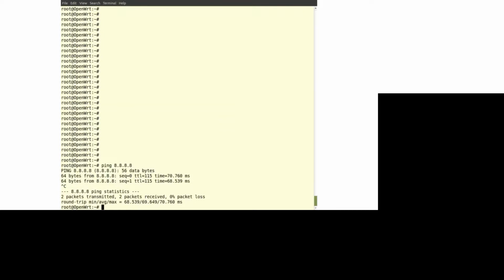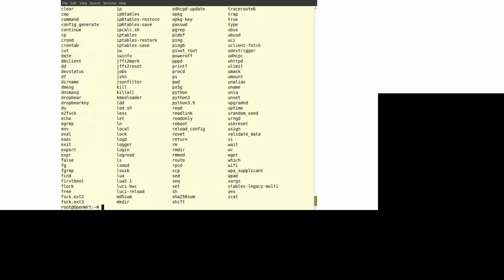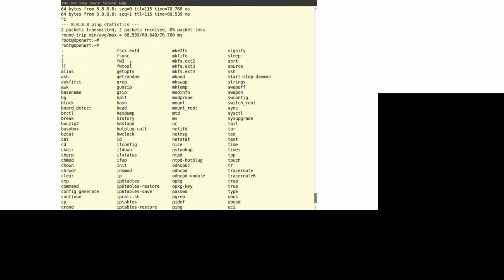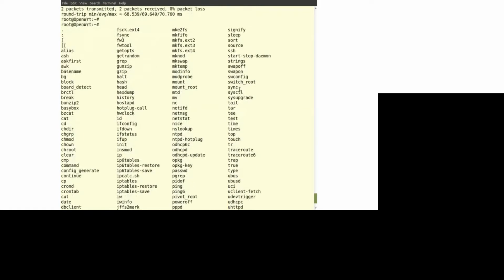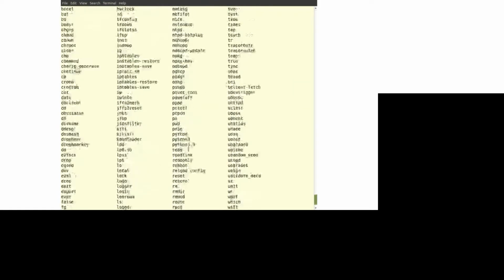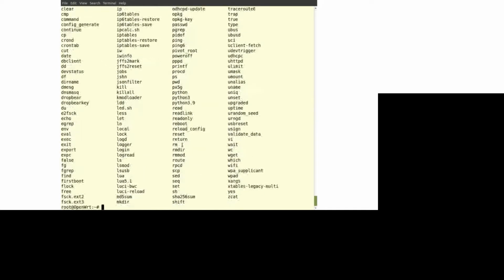What else can we look at here? ls. If I go tab, this is where it shows all the commands available, and since I've added some more, we've now got the Python ones in there that weren't in my slideshow because that was earlier on.